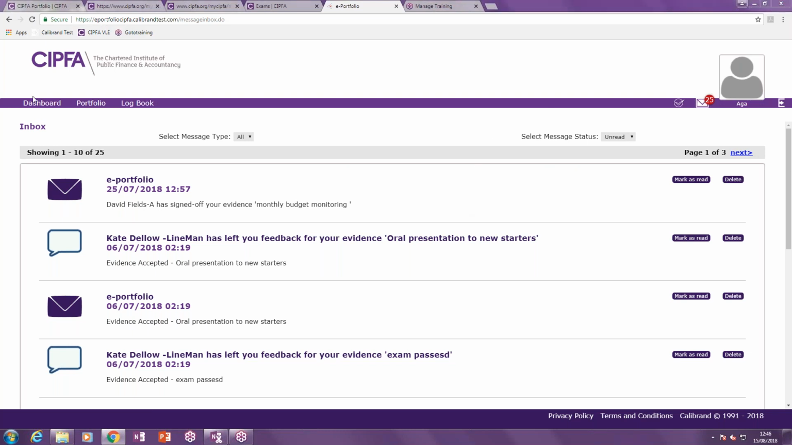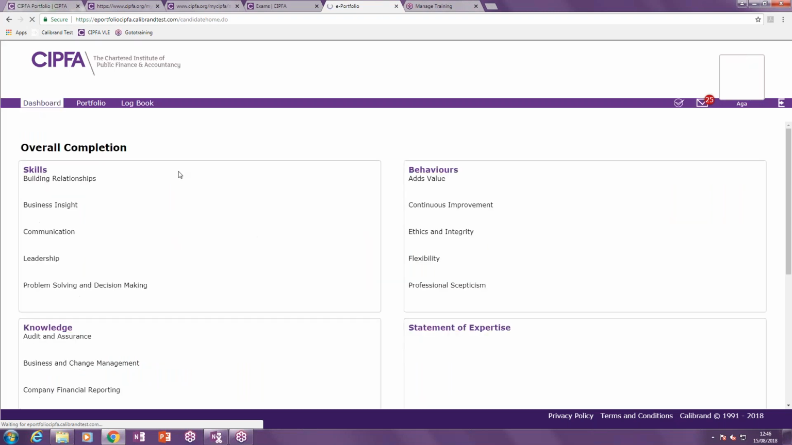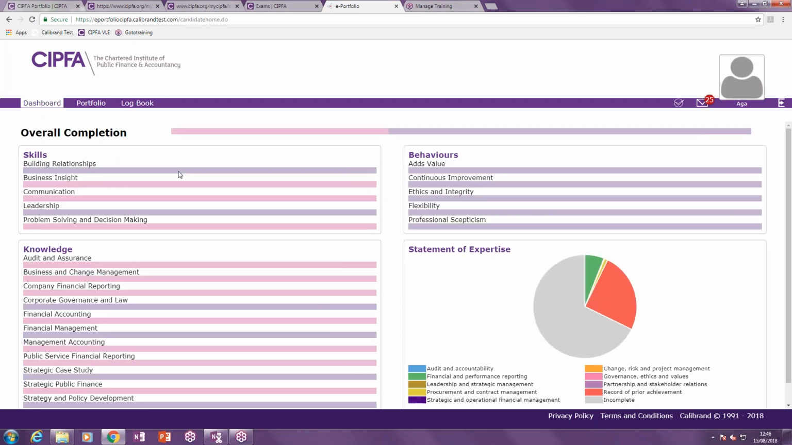So that, in a nutshell, is your CIPFA portfolio. Hopefully, we've achieved our aim of making it user-friendly for you. We have aimed for the skills and behaviours to be as achievable, if not more achievable, than the evidence activities, which were difficult for some people who didn't do big projects and so on in their work.